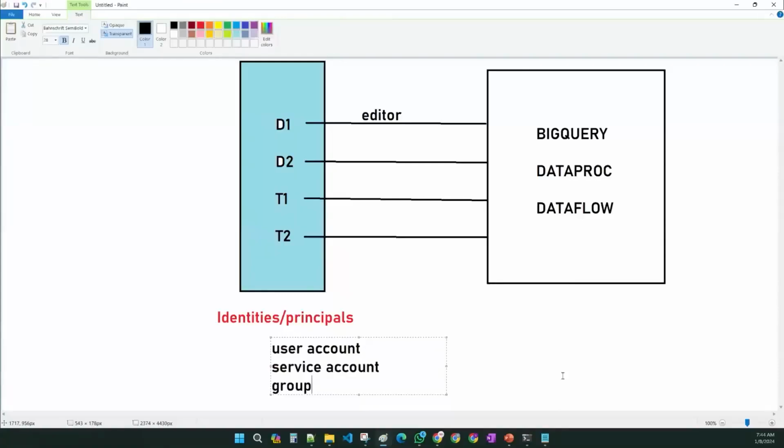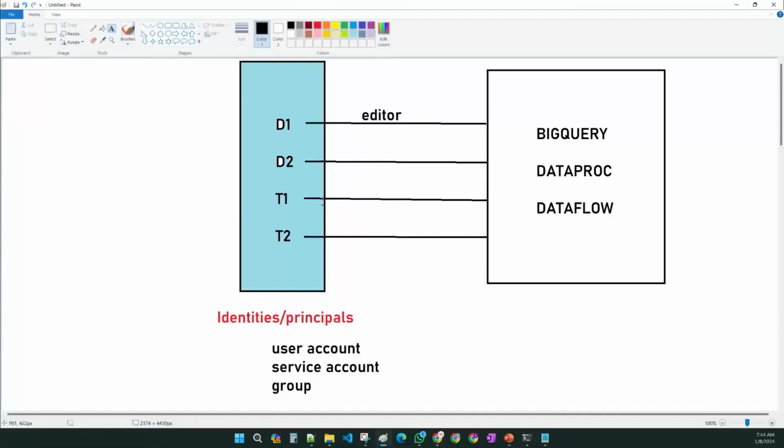In IAM, I stands for identities. Identity is nothing but a user account, guys. For example, these developers will have their own account to log in to the Google Cloud platform. That account is nothing but a user account. A user account is nothing but a human account.